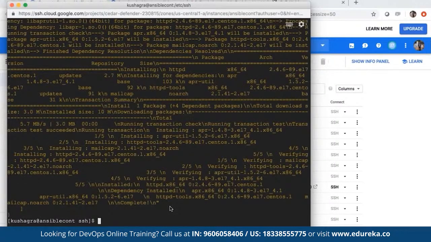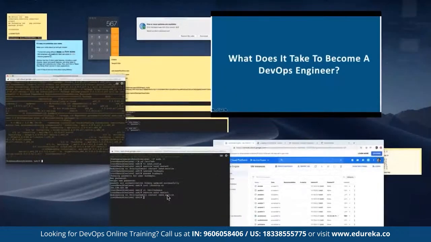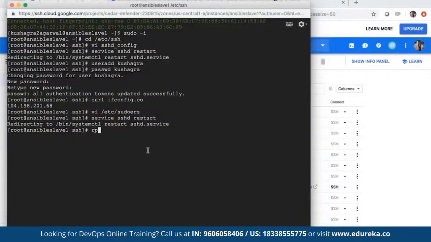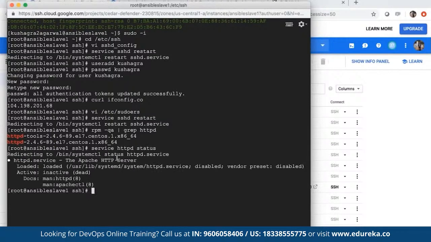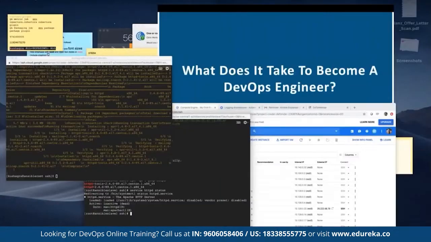So now if I go on my slave nodes and run the command rpm -qa | grep httpd, see, httpd got installed. Now let's check the service status. service httpd status. So the service is not running. At the same time, I want to start the service also.